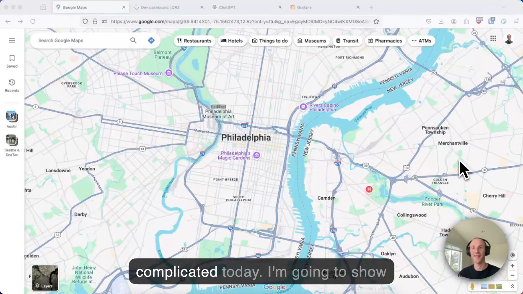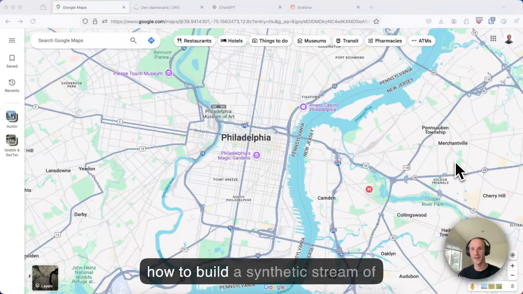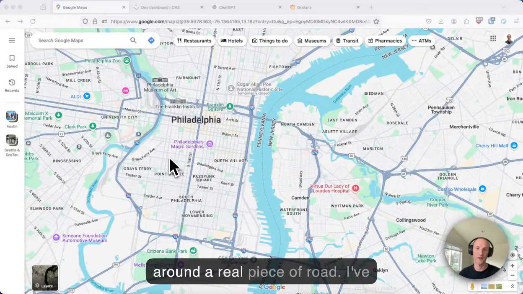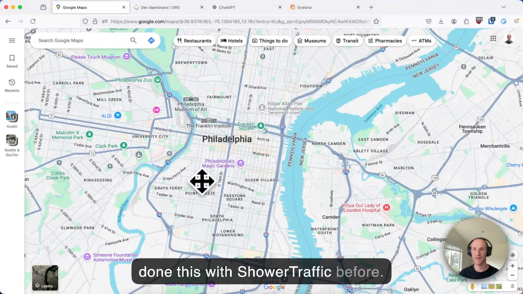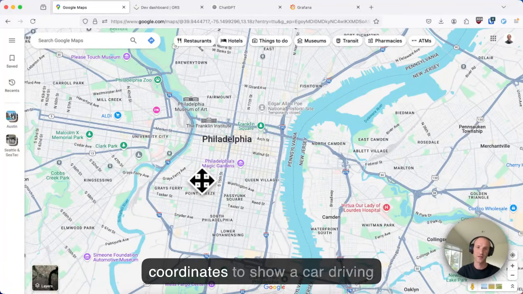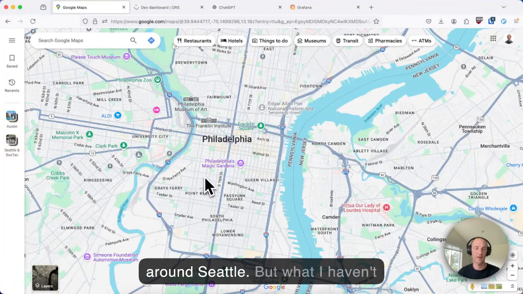We're going to try something complicated today. I'm going to show how to build a synthetic stream of events representing a car driving around a real piece of road. I've done this with ShadowTraffic before. I've shown the output of what happens when you have the right coordinates to show a car driving around Seattle.